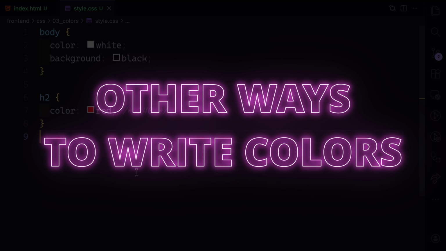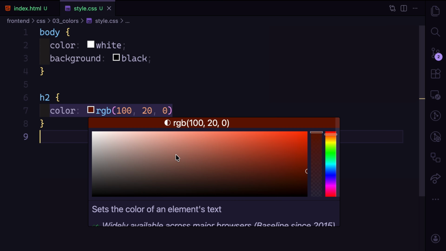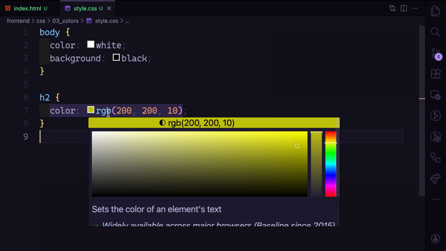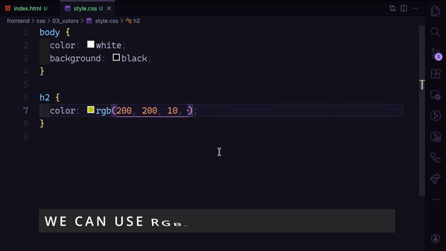The next format is RGB, which goes like this, RGB, and then we type how much of red we want. For example, I want 100 of red, 20 of green, and 0 of blue. But I am sure this will not be visible on our page, so I am going to change it to something different, maybe 200 of this and 200 of this. Now it should be visible, and here you see it. So here we define how much of red we want, how much of green we want, and how much of blue we want. And there is one more thing we mention here, which is the alpha.